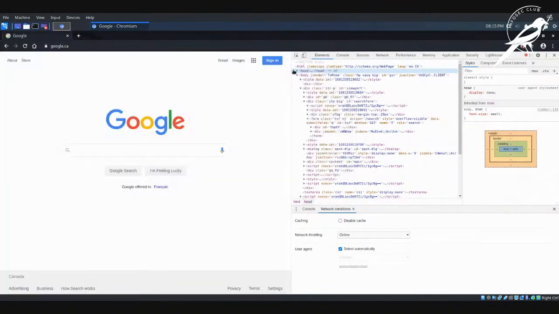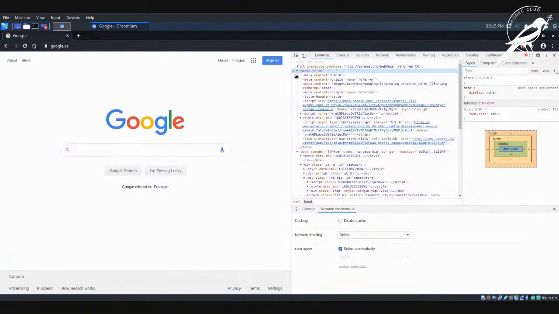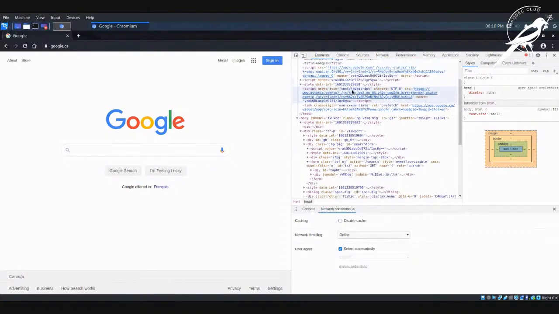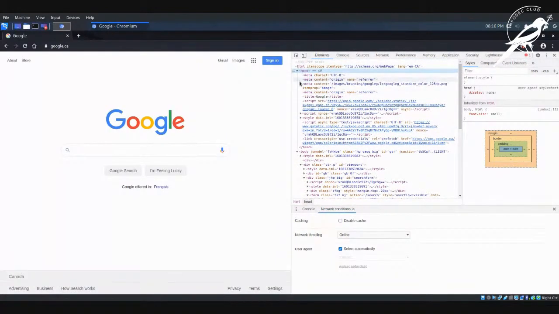If we look in the head, we can click on these little arrows to open it, and we'll see a bunch of different tags. It doesn't look like they're using CSS. This is Google. They do it some fancy way. If you're looking for the link tag for the CSS, you'd probably find it somewhere in here, in the head section. And then I can just quickly demo curl.